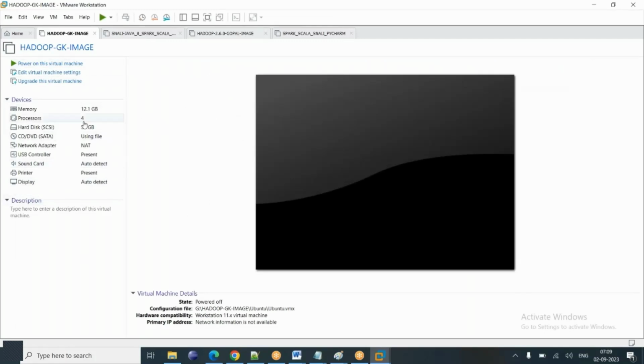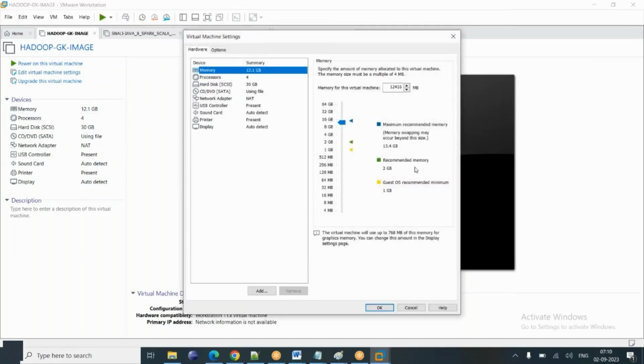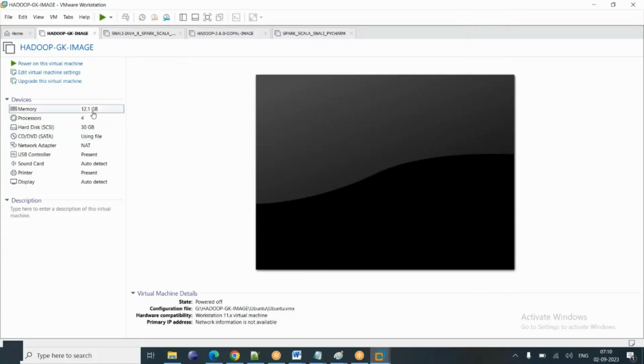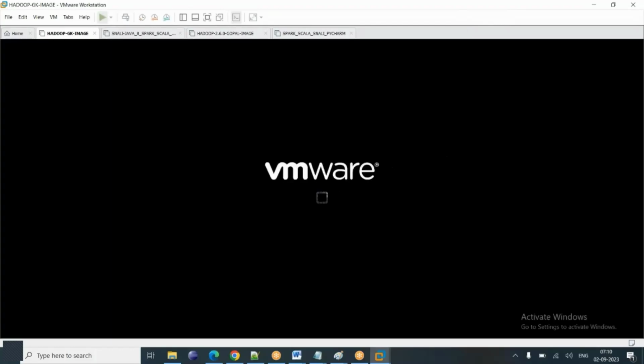The first thing is you have to set the memory to a minimum of 4 GB. Though the recommended memory here is 2 GB, if you want to drive Spark processing or Hadoop processing, the minimum expectation is 4 GB. After 4 GB, you can increase to any extent, no issue. I'm using 12.1 GB here, which depends on your RAM. Now, to get logged into this VM image, we click on power on this virtual machine.